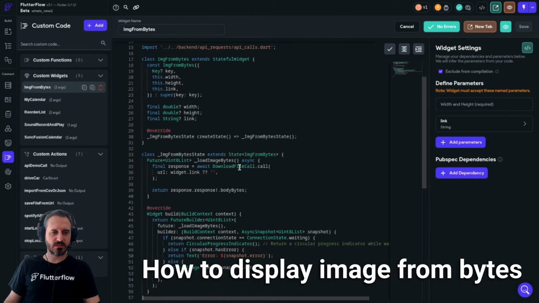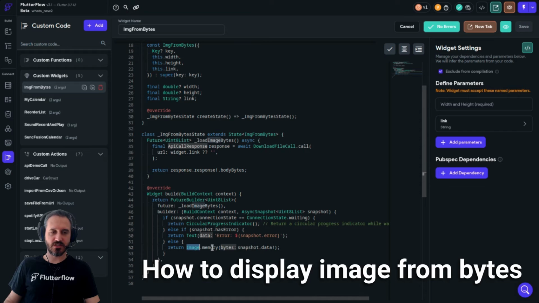We're going to use something that is called Image.memory. When we use this Image.memory, this will actually get the image as bytes and not as network or as assets. So we are going to use that Image.memory.